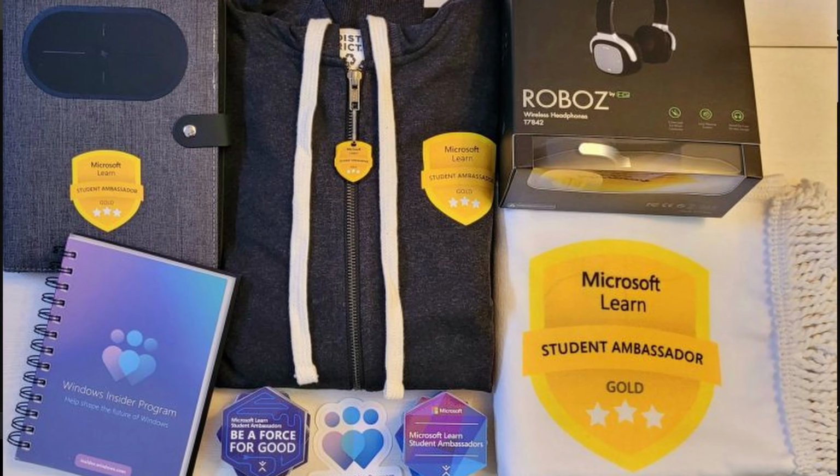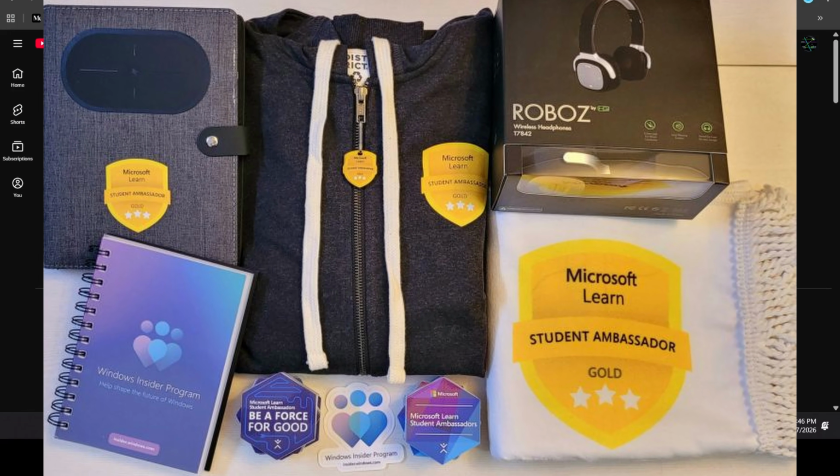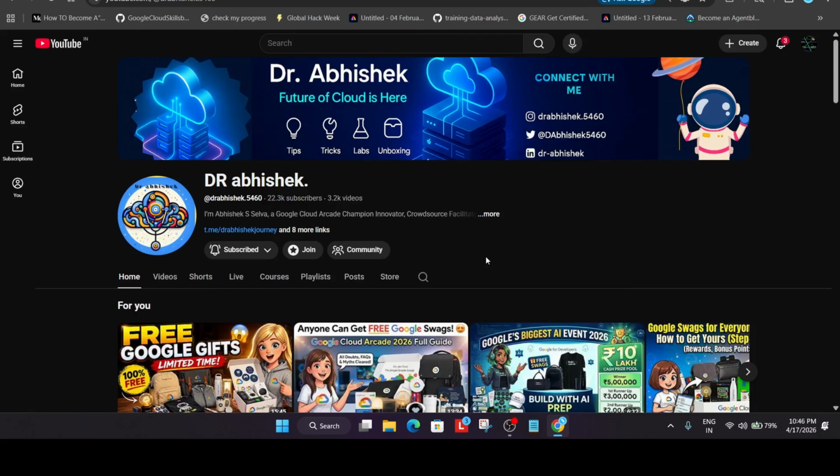What if I told you you can work with Microsoft, get access to exclusive events, certifications, mentorship, and build a global network, all while still being a student? Sounds fake? It's not. And most students in India still don't know about this.